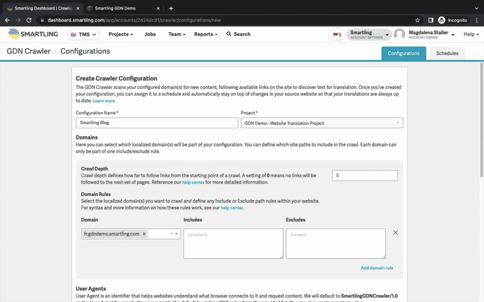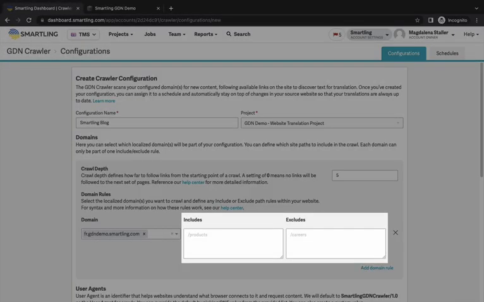When the GDN crawler scans your website for new content, by default, it starts doing so from the home page and then browses all pages that are linked from there. If instead you would like the GDN crawler to check only specific pages for translatable content, you can define exactly which pages should be included or excluded.